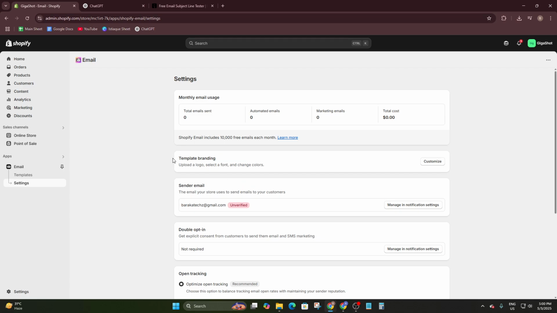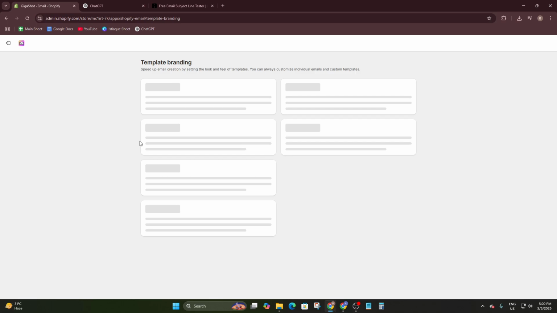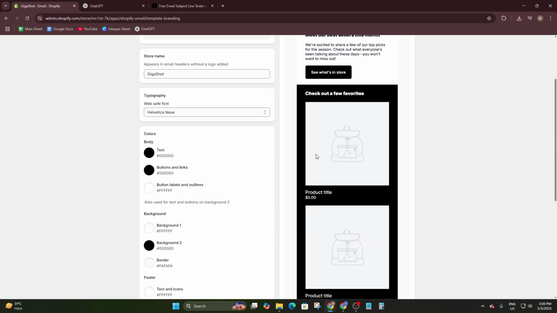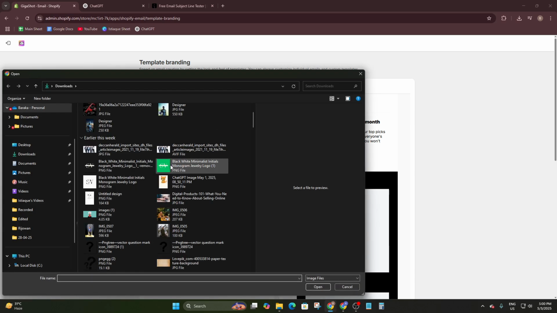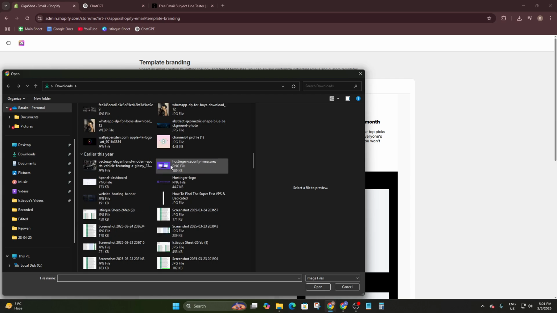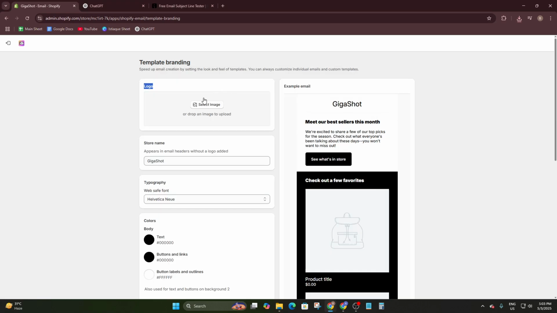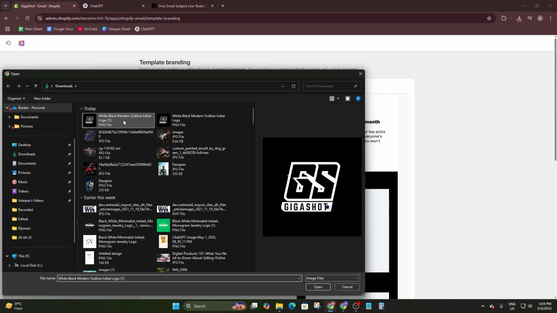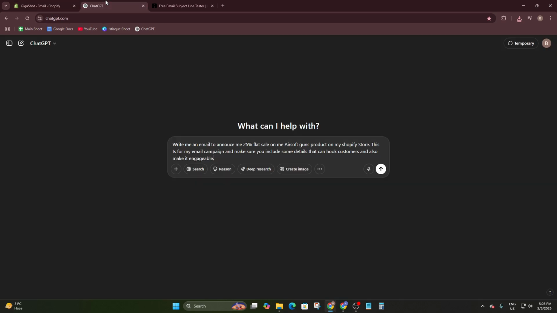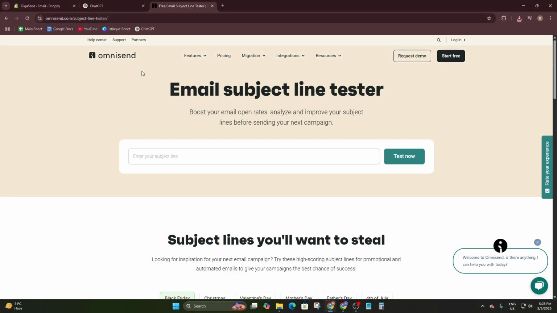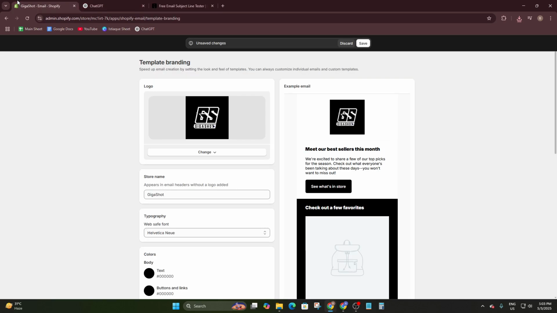Here is the template branding, where you can customize your template. I'm going to customize a custom email template, where we can add a logo. We simply click on select logo, and from here you can select an image. I'm going to select that logo from here. It is uploading the logo. We are also going to get help from ChatGPT and the email subject line tester from Omnisend, which will help us generate a perfect email subject line.